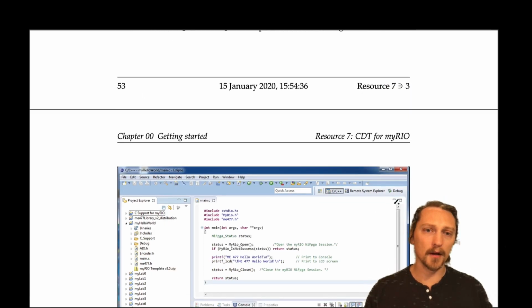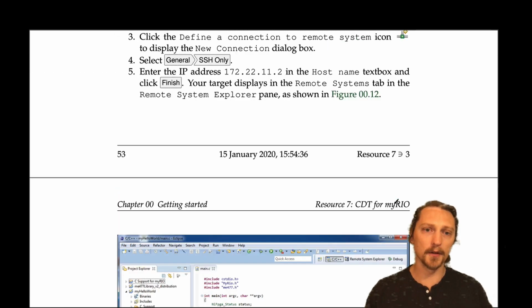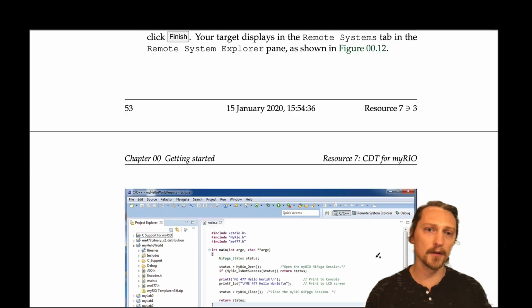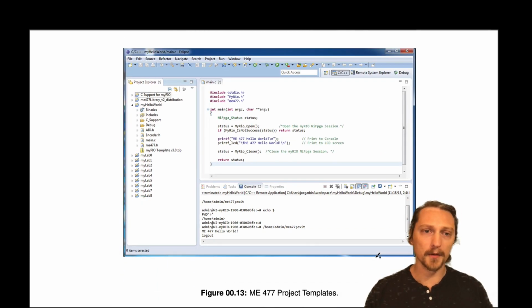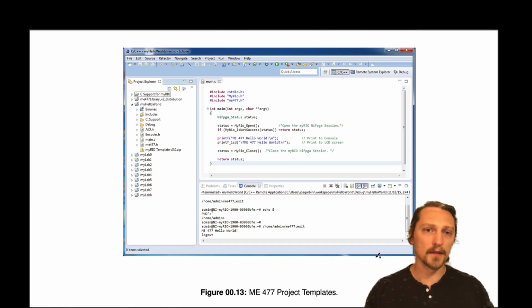Once you are in the Remote Systems Explorer, you can set up a connection to the myRIO, which will be required once you actually connect the myRIO. And you'll also be bringing in these projects. You'll see here that the screenshot has MyLab 0, MyLab 1, 2, 3, etc. to 8. These are where you're going to be writing your code for the class.